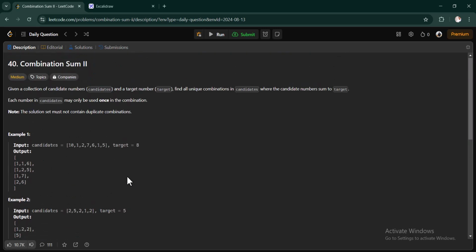In this case, let's say we have candidates 10 1 2 7 6 1 5, and the target is 8. The first combination formed is 1 1 6. As we have two 1s, each element is used only once in the combination: this 1 is used one time, this 1 is used one time, and this 6, so it forms 8. Then 1 2 5, in the same way 1 7, and then 2 6. These are the combinations from this candidates array that sum up to target 8. Like this we have to form the combinations and return this array of arrays.